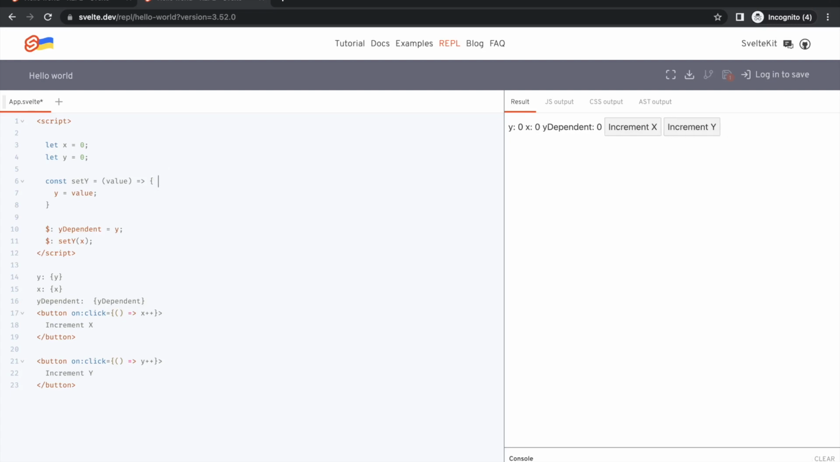Let's reset. Okay, so let's increment y. Let's increment x. x became 1, then got assigned to y. Now increment y. So when we increment y, y dependent should get updated and y both. So y gets updated, y dependent gets updated. We keep on increasing. Now if we increment x, this will call this, y gets updated, but y dependent, they are saying it won't change. See, okay.